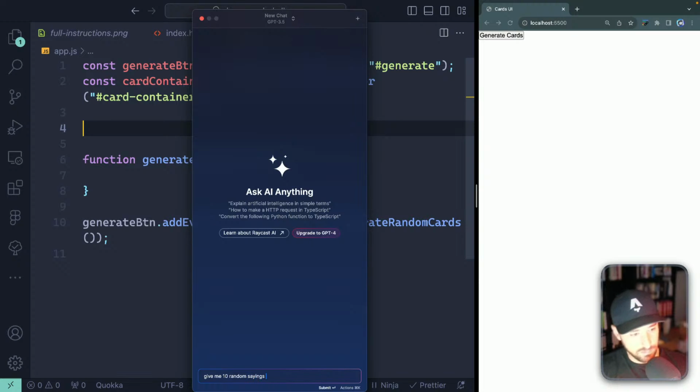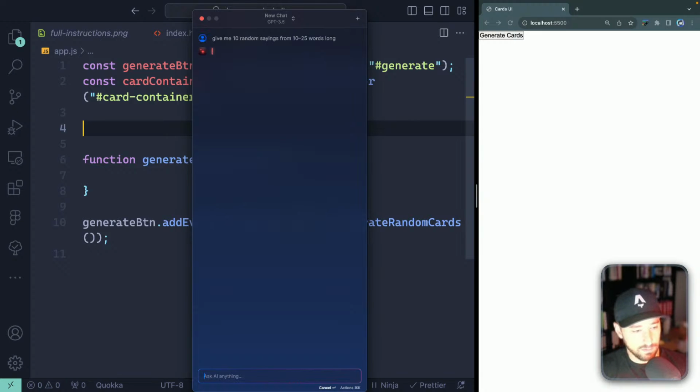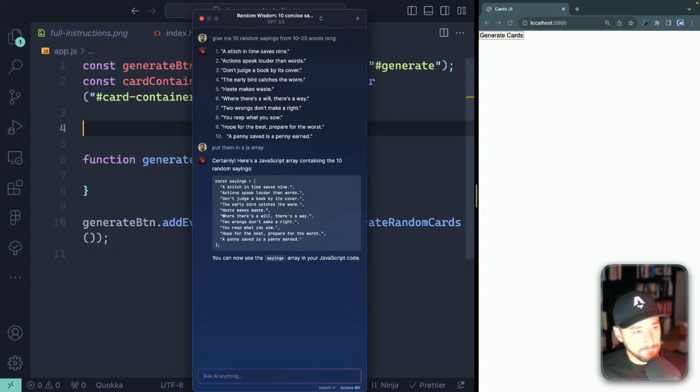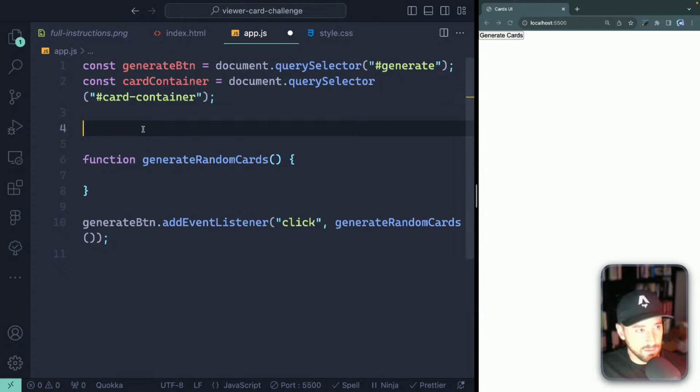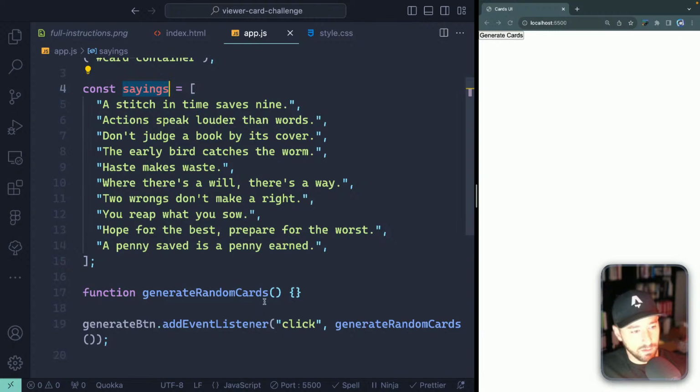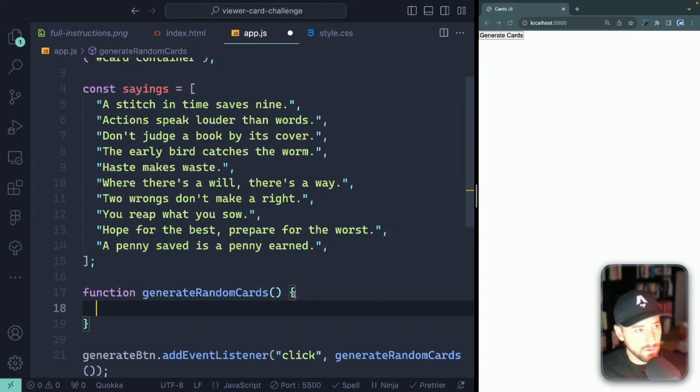Let me actually just ask ChatGPT, give me 10 random sayings from, I don't know, like 10 to 25 words long. Okay, perfect. Have it put it in a JavaScript array. And I'll just grab this. This is an app called Raycast. I could have done this with something else too, but it just ties into ChatGPT, and it's easier than opening up a website.